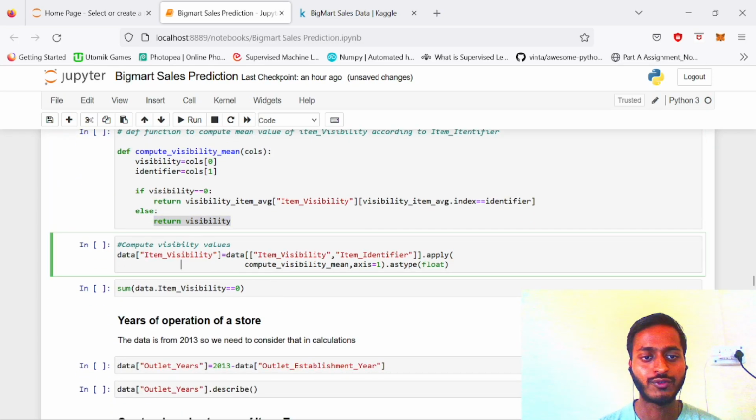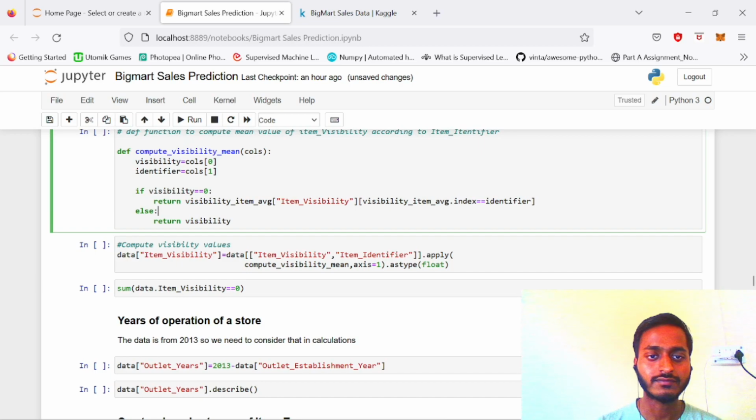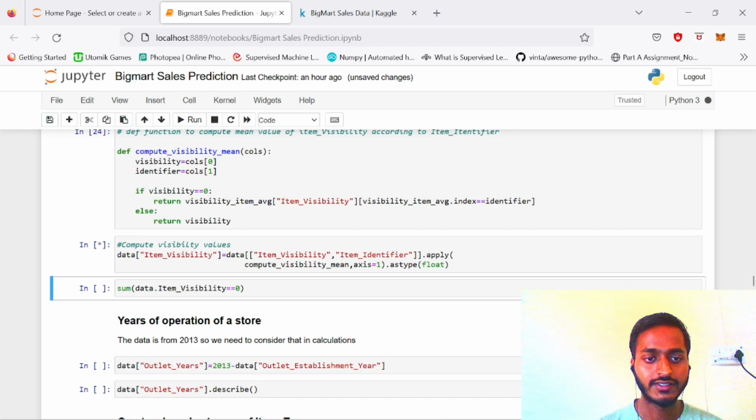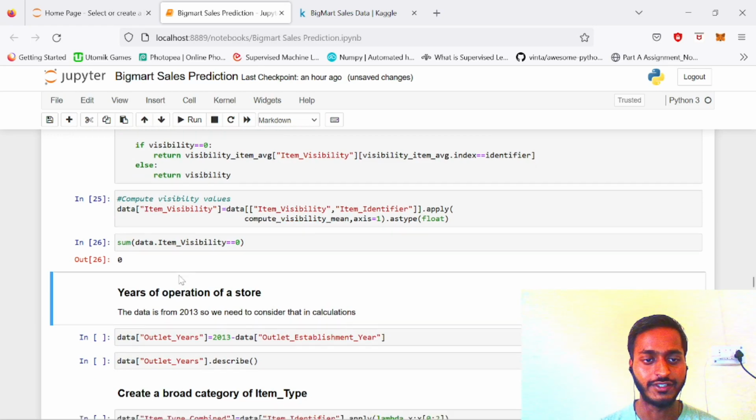So here we are going to compute the visibility, and we are going to pass two variables, item visibility and item identifier, and we are going to apply the function compute visibility mean that we have defined here. Here axis is 1 and our return type will be a float value. So let's run this, and let's see the sum of item visibilities that are zeros. So now there are no values that are 0 in item visibility.